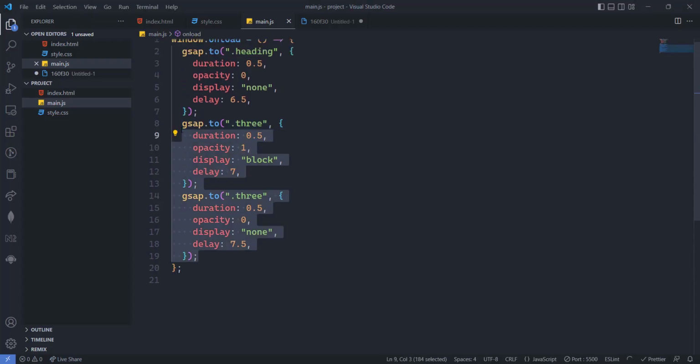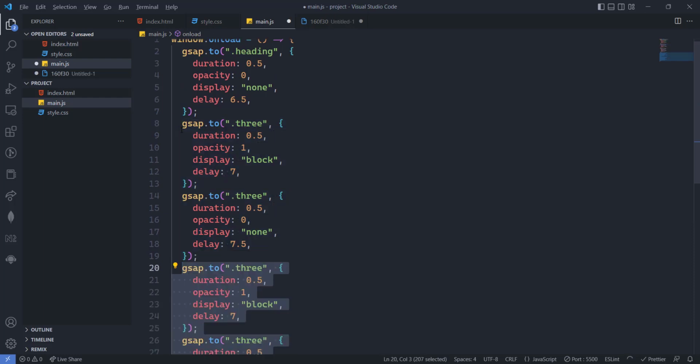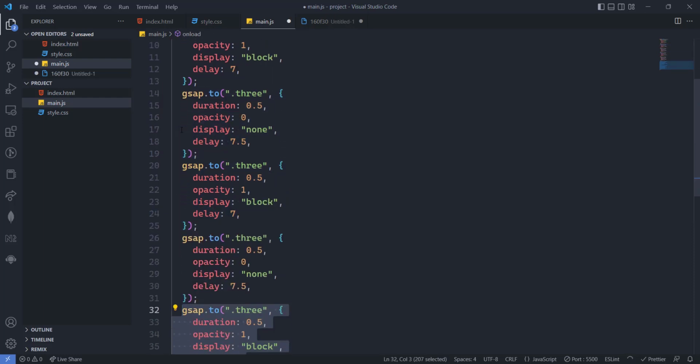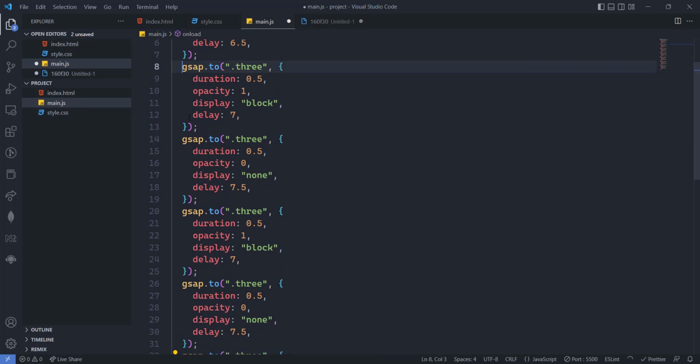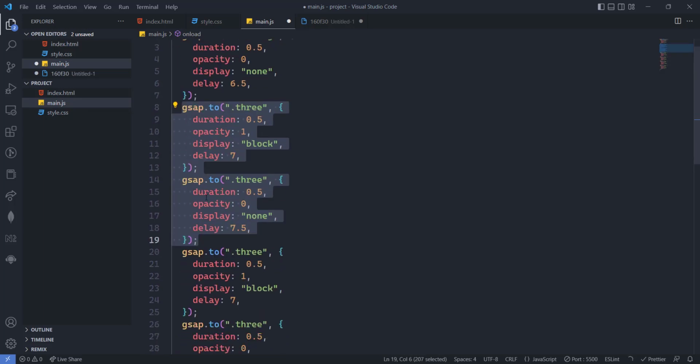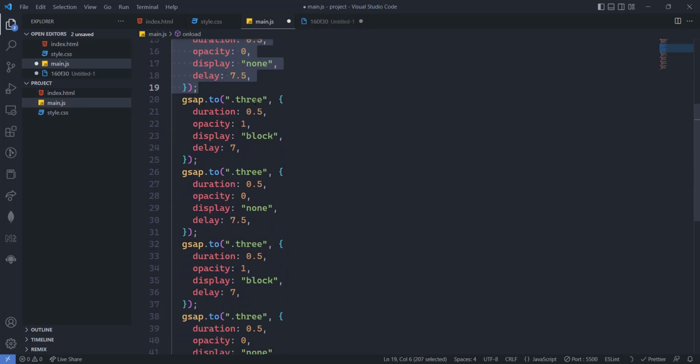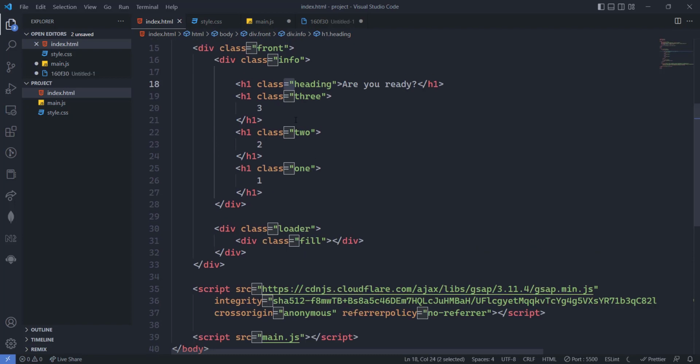So I'm going to copy both of these for 2 and then for 1 here. So these 2 blocks are for 3, and now these 2 blocks are for 2 here. So this one is a class, so that is 3 class, 2 class and 1 class.